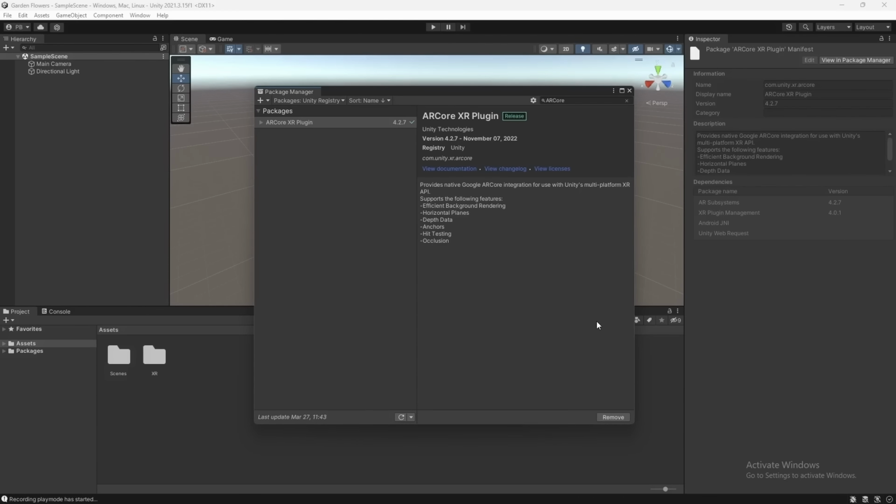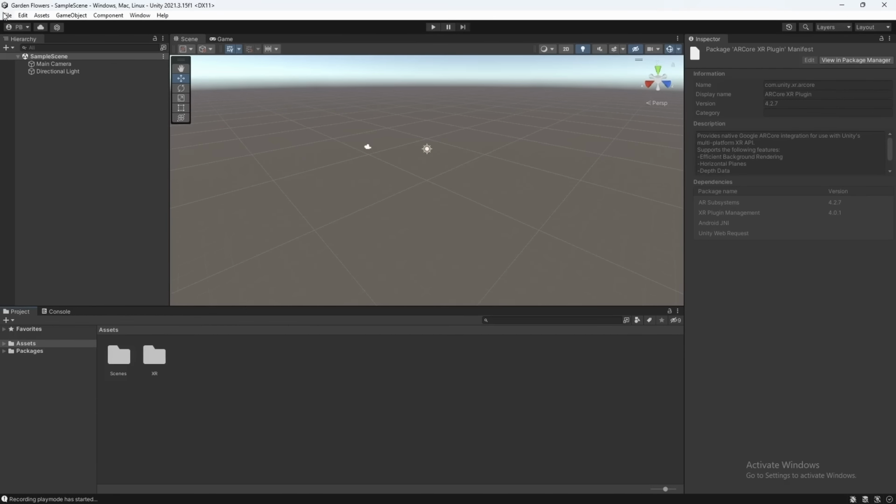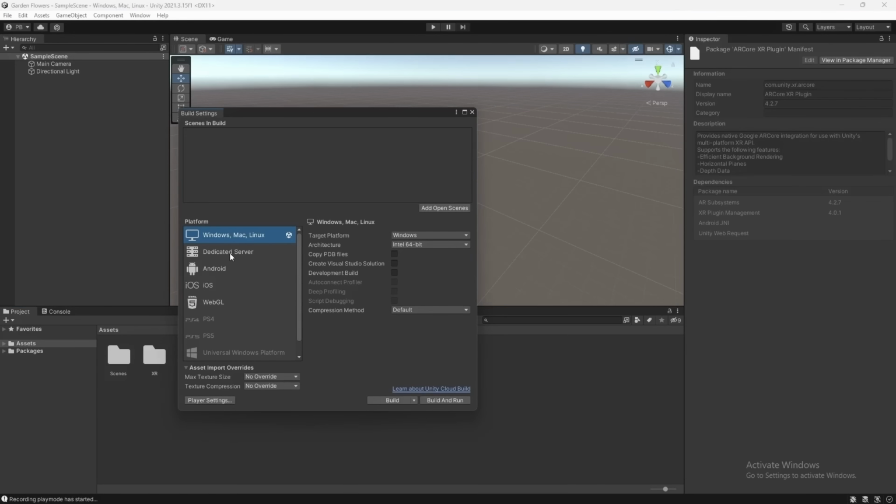So now that you have installed the AR Core XR plugin, what you have to do is set up your project so that you are able to build it for your Android devices. So go to File, click on Build Settings, switch your platform to Android.